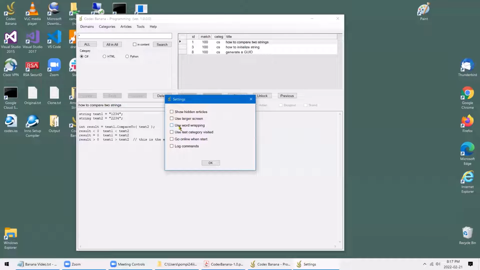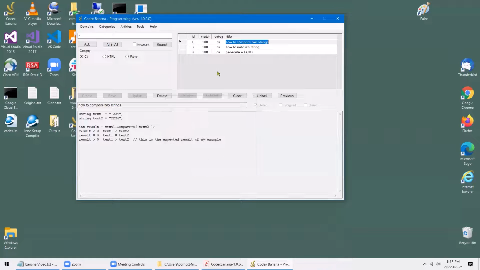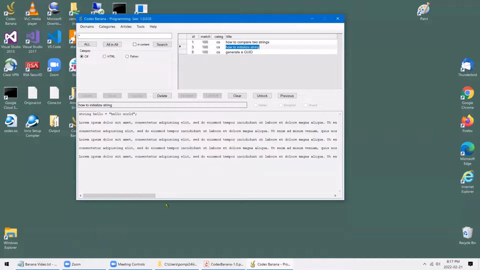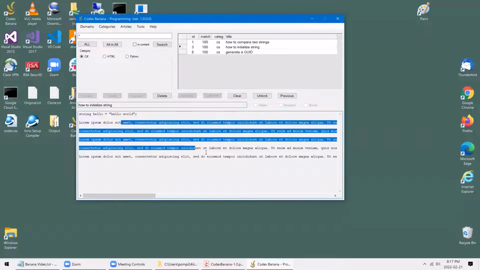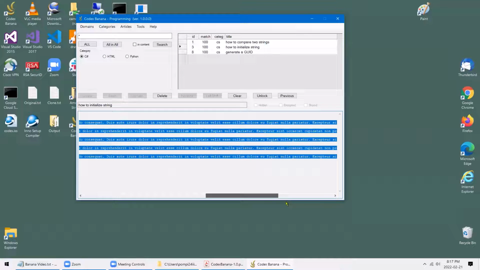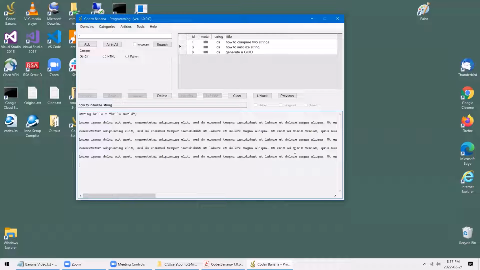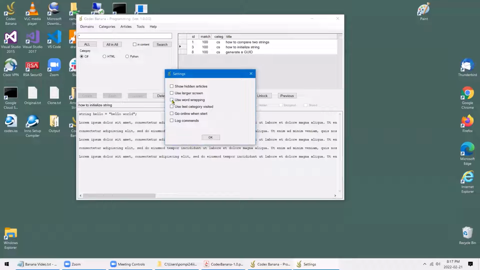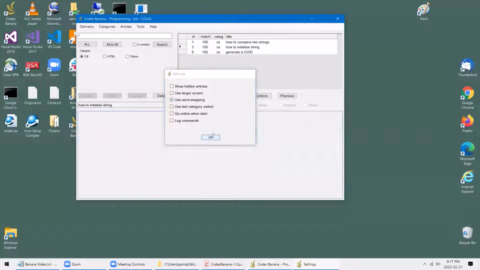Then let's take a look at how word wrapping is used. Without word wrapping, I will select an article like this one. As you can see, it has a lot of text here. I have to scroll all the way to the right to see the end of the line. But if I go to Settings and put a check mark for use word wrapping, everything will be wrapped.